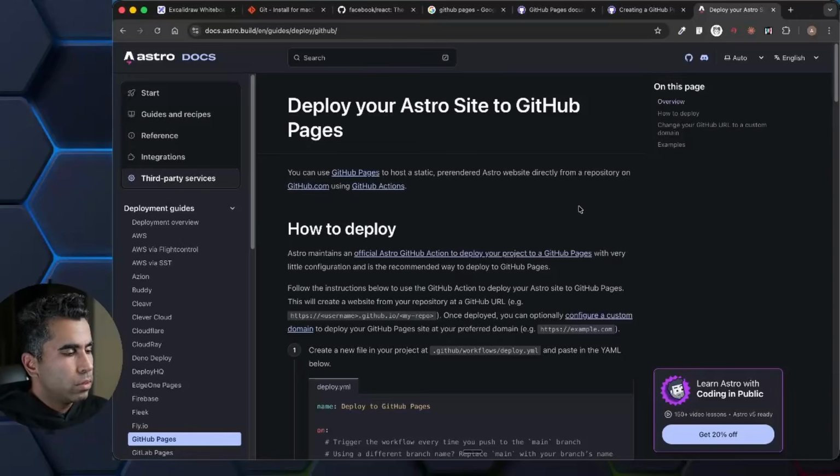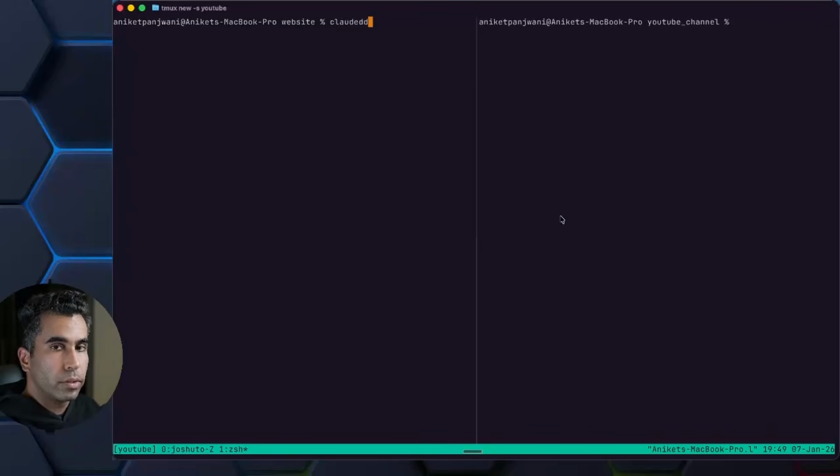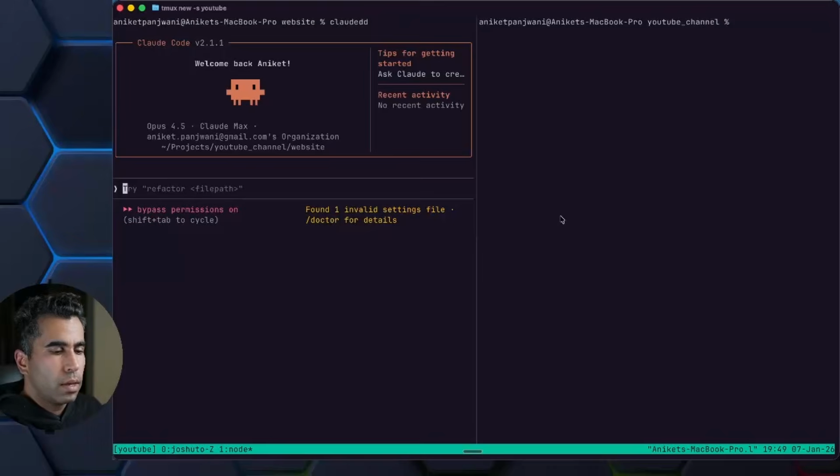Again, you don't need to know in very much detail how Astro works. I'm just going to show you in natural language how to get Claude Code to a point where it does what it needs to do, because it's a very smart tool that can make decisions by itself. So next, I'm going to open up Claude Code, and I'm going to ask it the following.